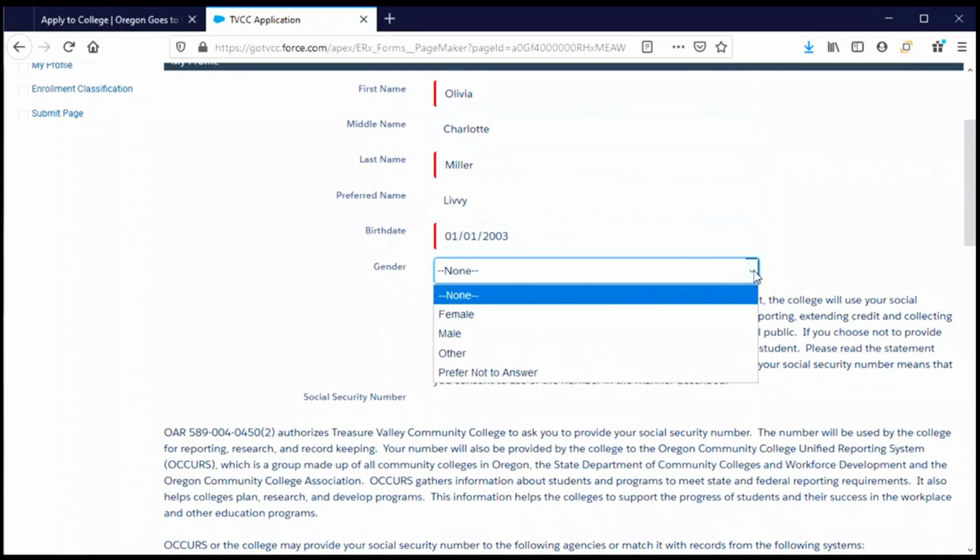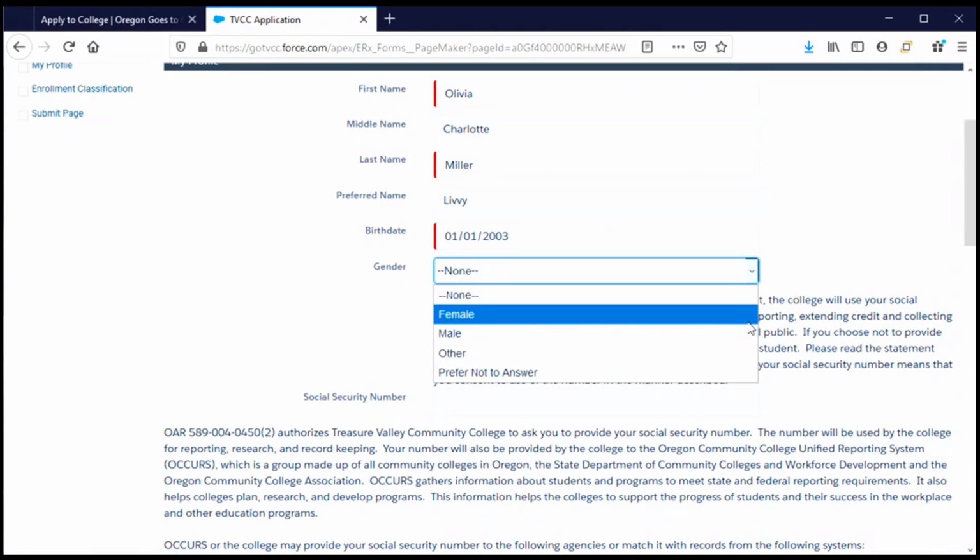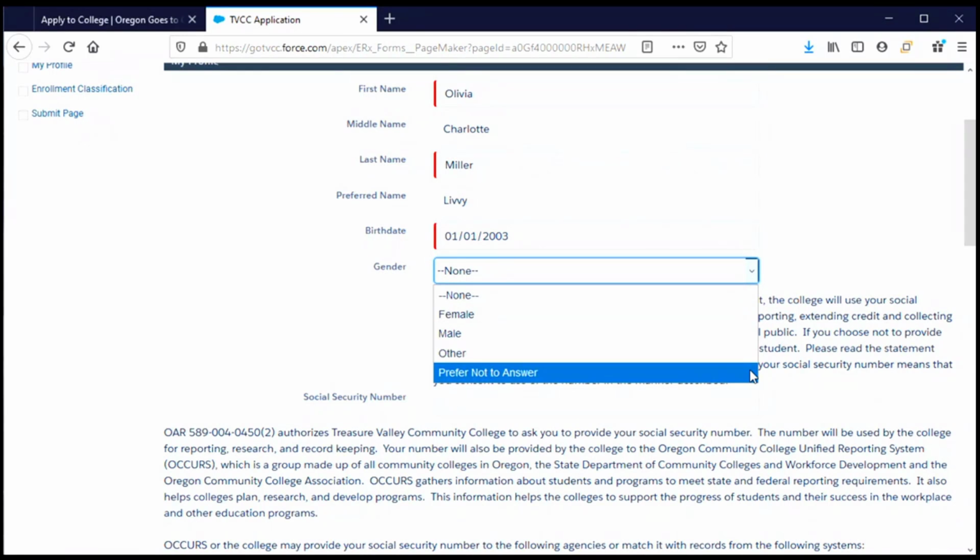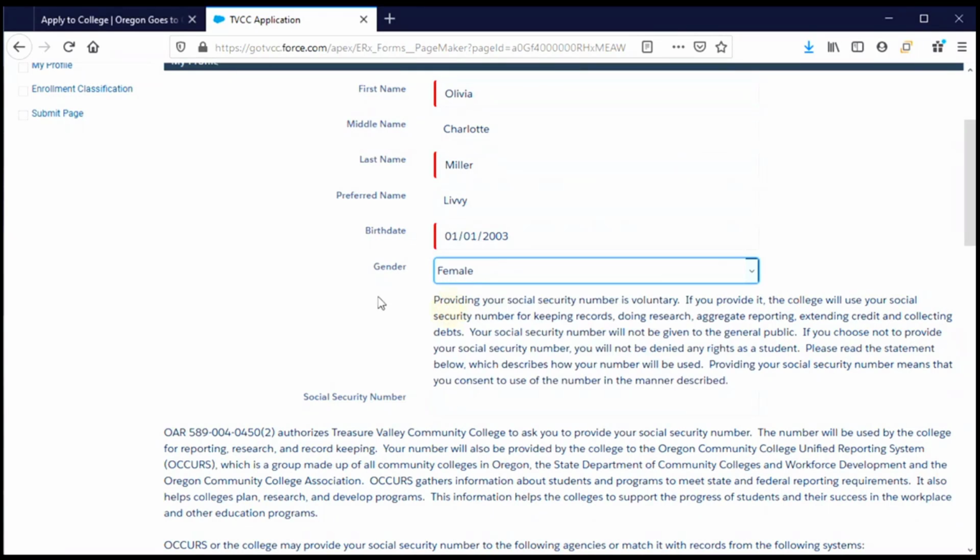Questions about gender, this is not a required question, but we can choose to answer it with preferring not to answer or simply leave it blank. So we get to make those choices.